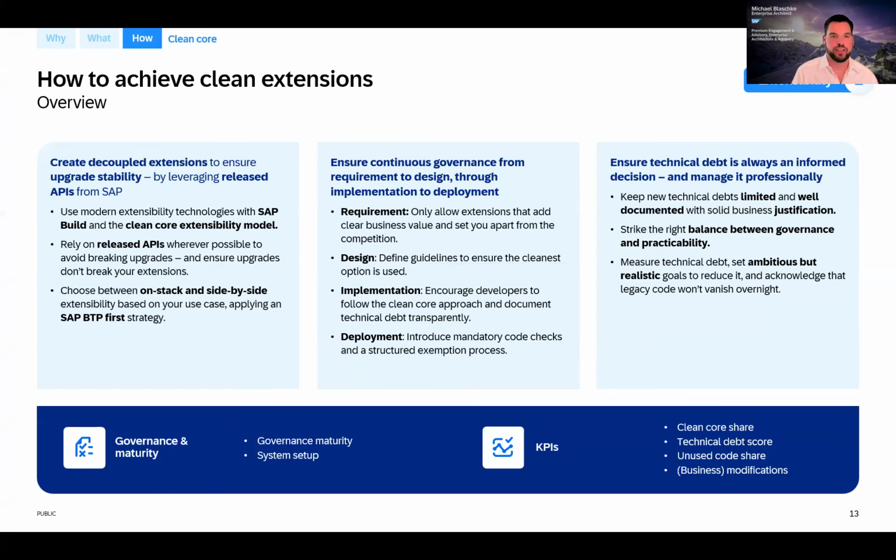The Clean Core measurement framework, no, let me put it differently.